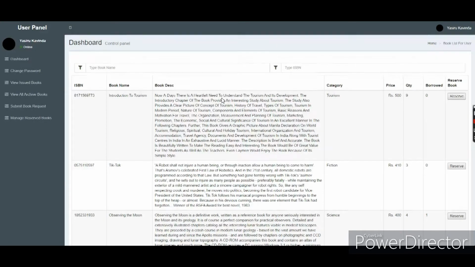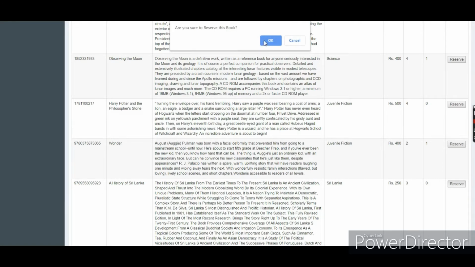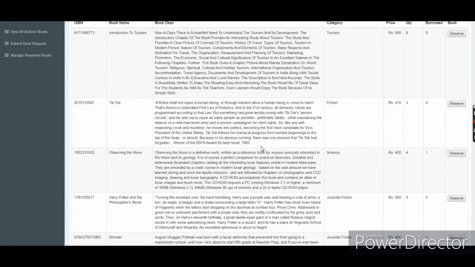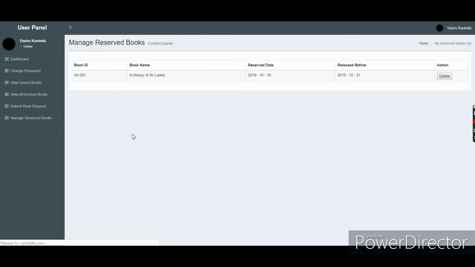When logged in as a student. Reserve a book. When a student logs into the system, the first page shows all the book details. The student can find a book by book name. Then he can select the book he wants and click on the Reserve button. If the book is available to reserve and the student is eligible to reserve it, the server returns the successful message. The student can check and manage his reserved books on the Manage Reserved Book page.